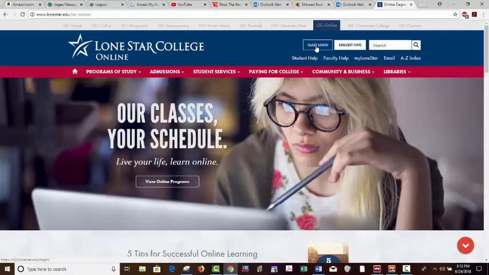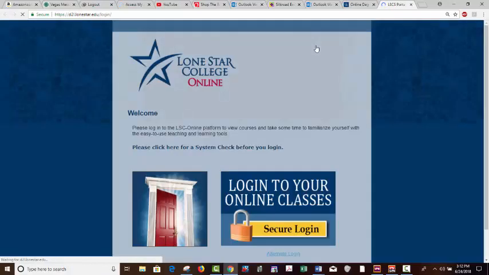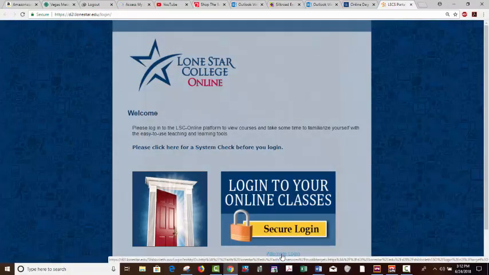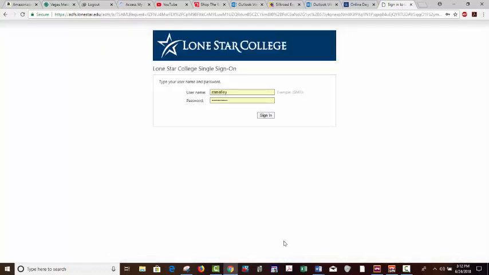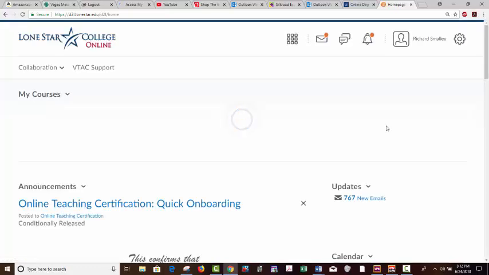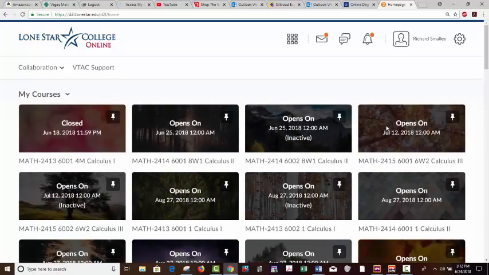Here we go. I'm going to click on class login. The alternate login down there at the bottom usually works pretty well. Sometimes that's a good way to log in. Sometimes even if My Lone Star is messed up, you can still get to the online class by that route.